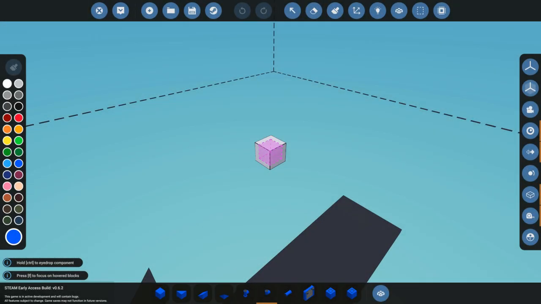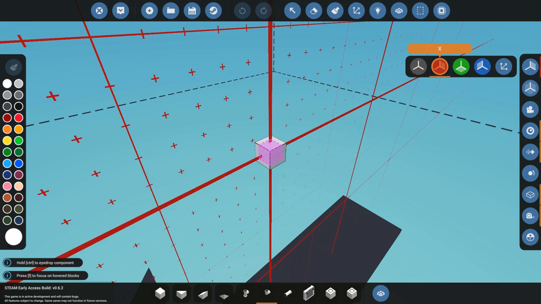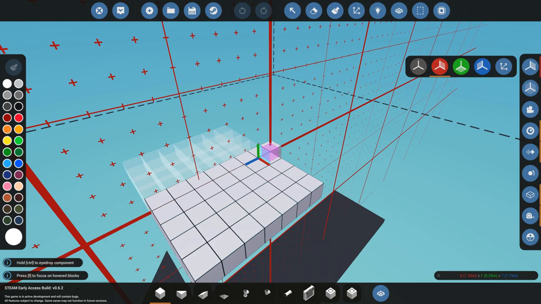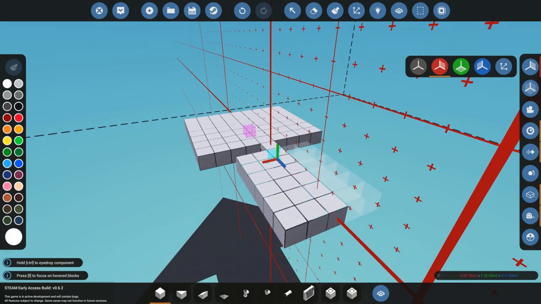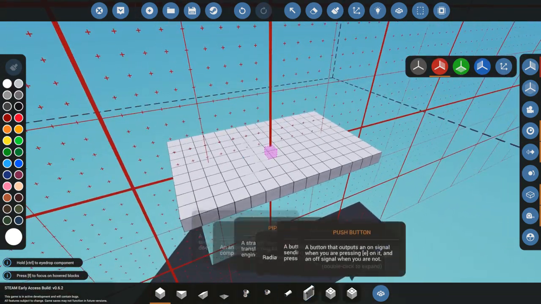Okay, let's get started. First, we're going to start with our platform. So let's get a white platform. I'm going to turn on my symmetry. I'm going to go to X symmetry here. Hold down shift. I got a nice plane there. There we go. Same thing on this side. I'm just making a platform. It doesn't really matter how big if you're following along.